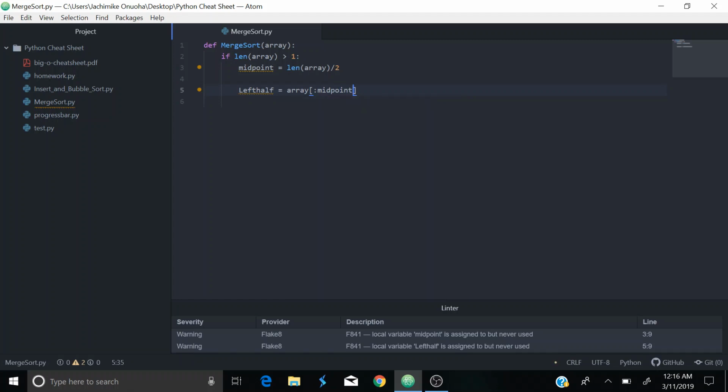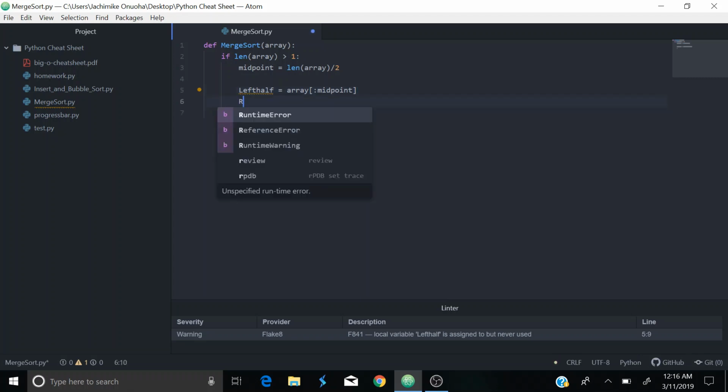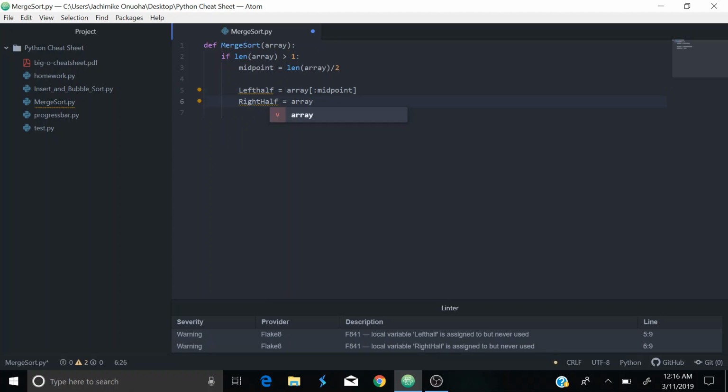What this does is make the left half array, which is all the values starting from the very beginning to the midpoint. That's the left half, and then the right half is, you guessed it, everything from the midpoint till the end.